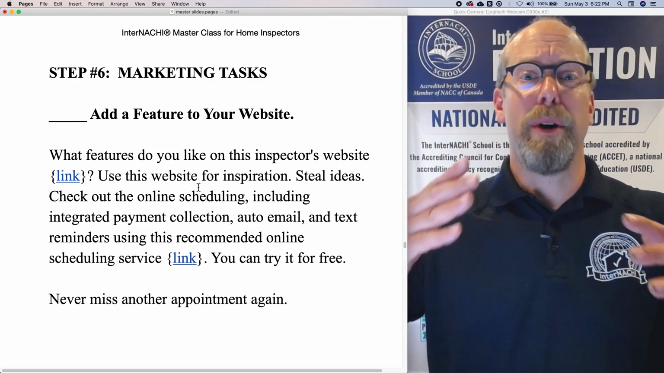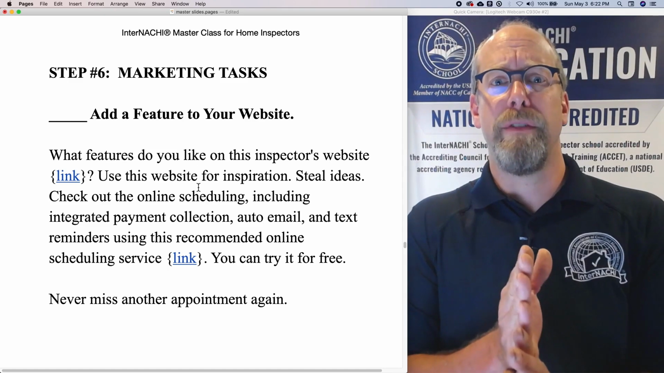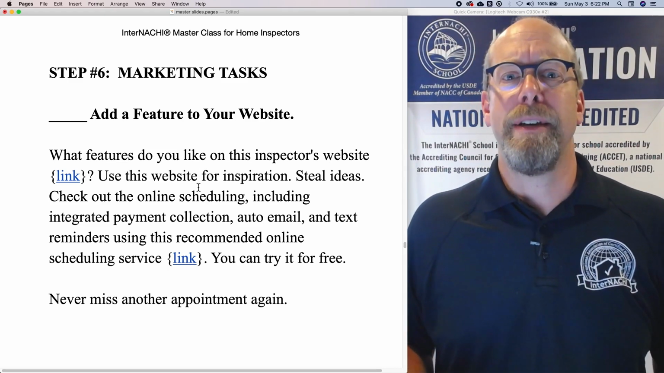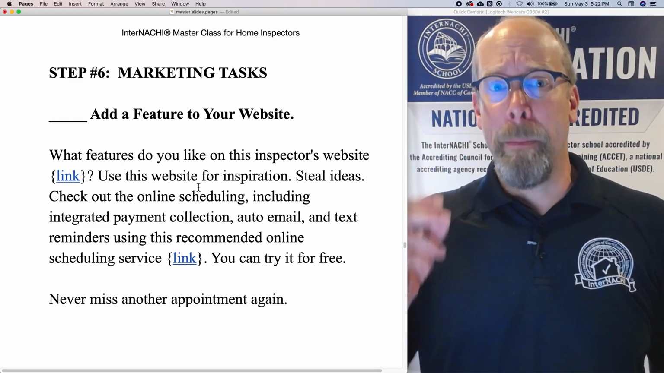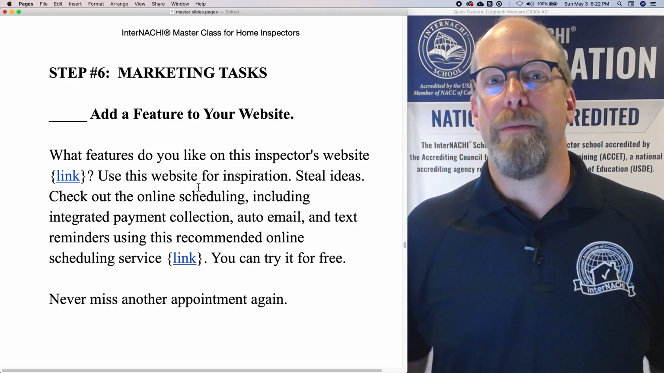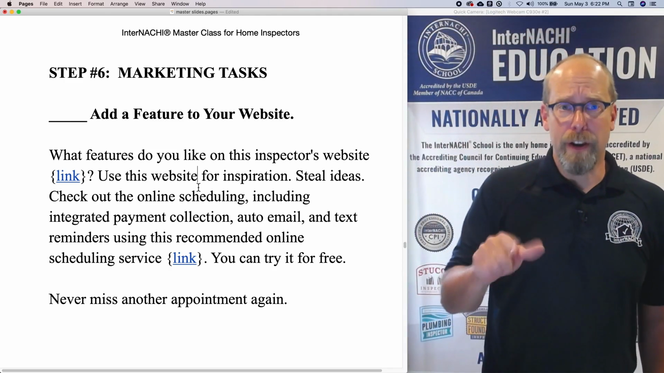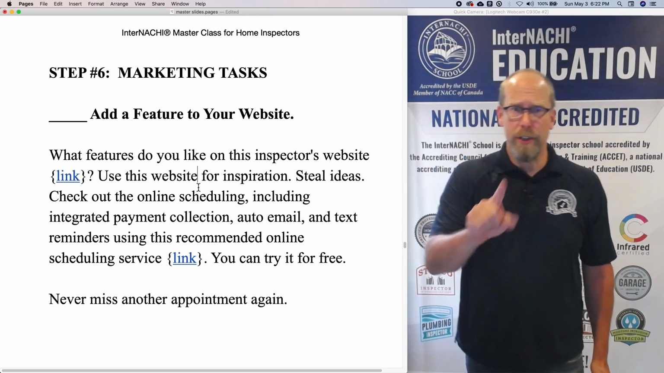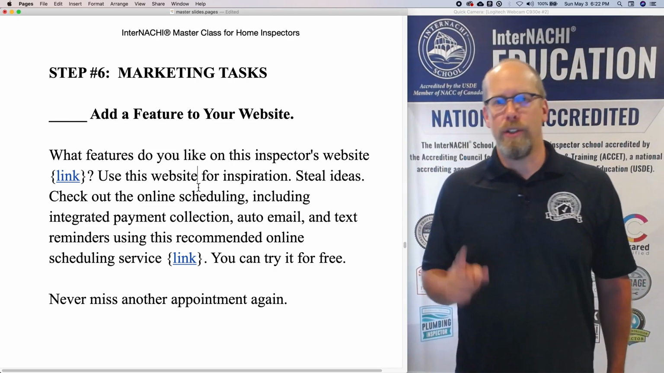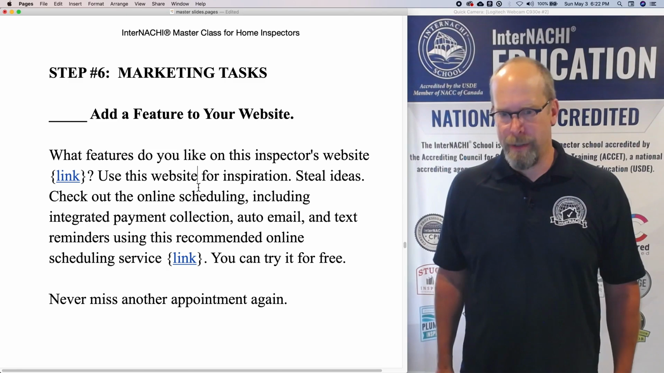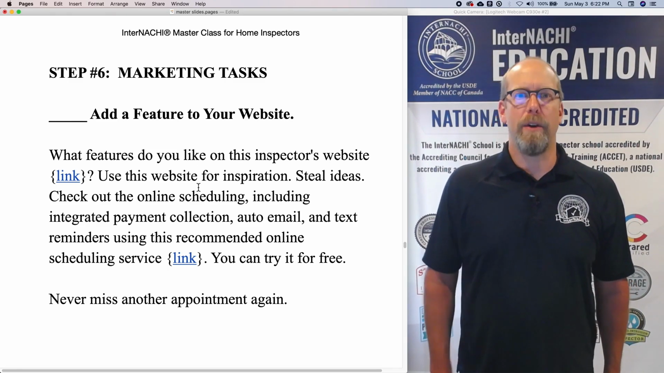You've got to figure out how to align your business services to the needs of your client and allow them to immediately schedule with you. So visit those 2 links and figure out one feature that you can add to your website and do it. Do it now. Add a feature to your website and never miss another appointment again.